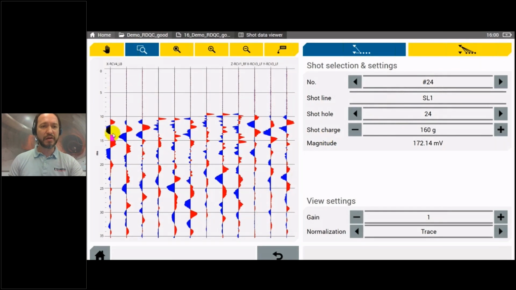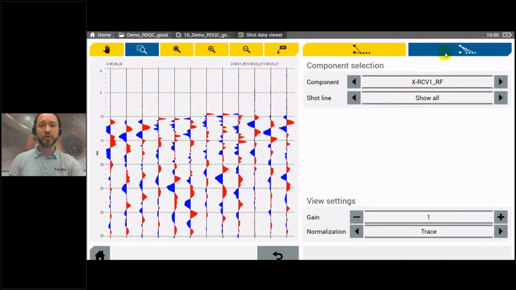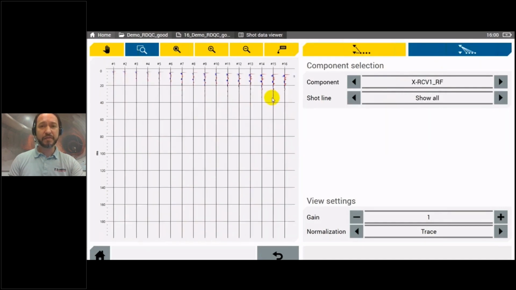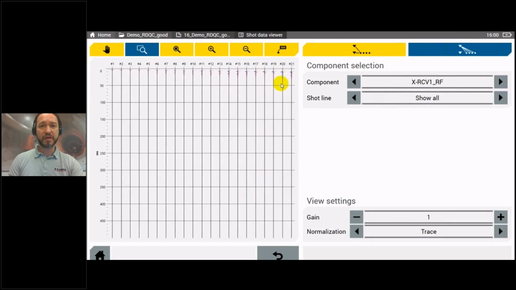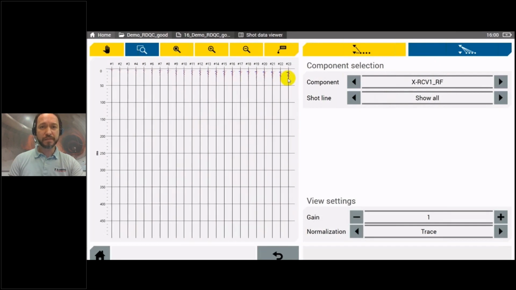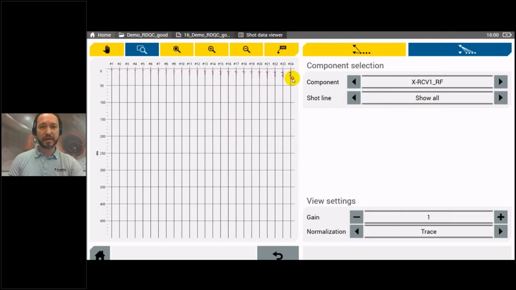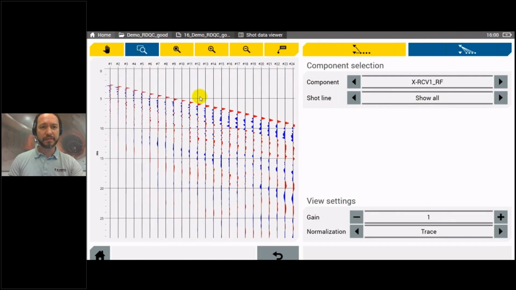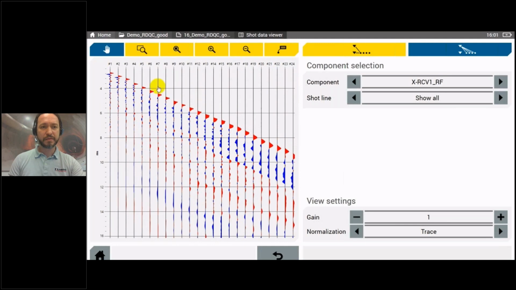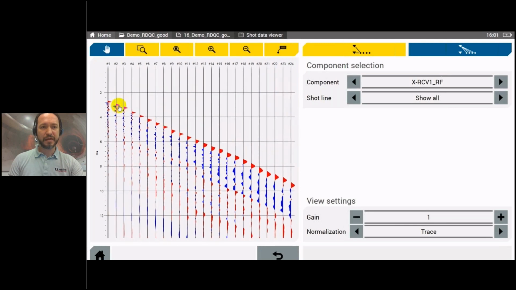And now let's have a look here. These are the 4 receivers, each with 3 components, so we have 12 traces. We are looking now at the last shot number 24. Now I will change to the receiver gather, where we have all 24 shot holes for one receiver. We're looking at the X component of receiver 1. We'll zoom in here. Now we can see the data.